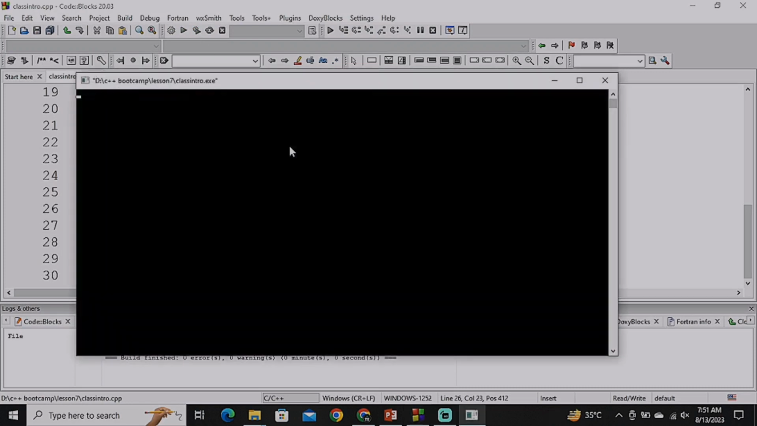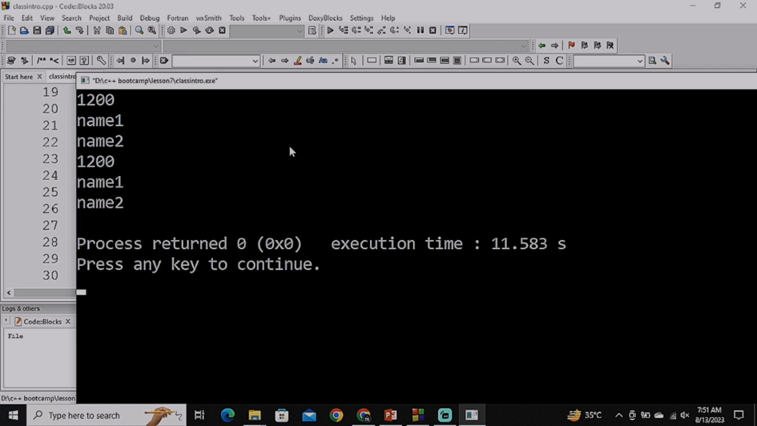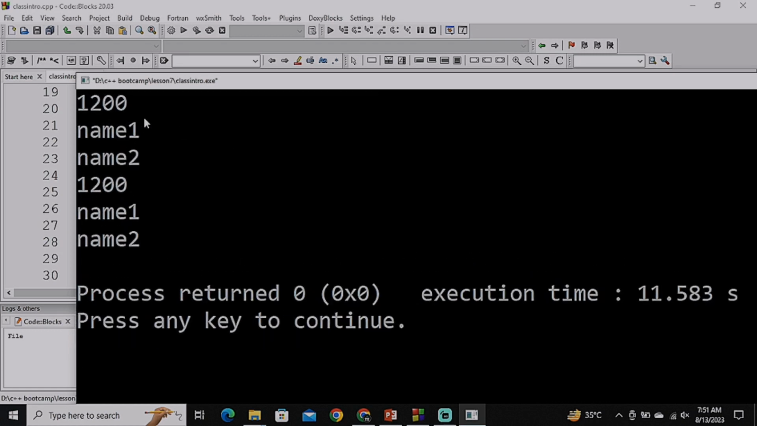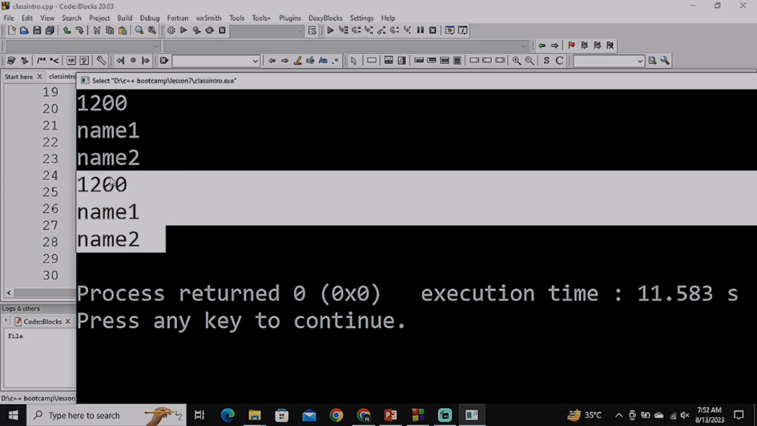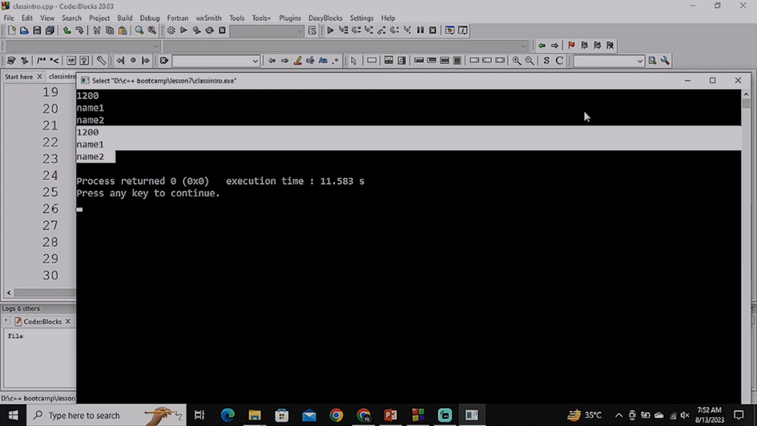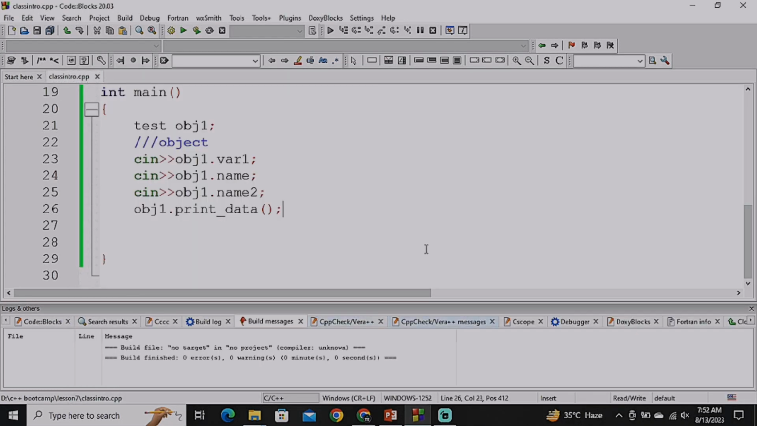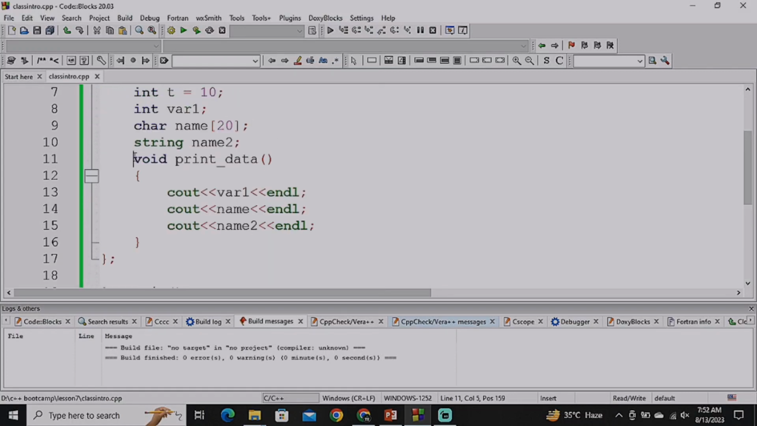So let's have a look. First we have to enter our data. So let's enter 1200, and then we will write name 1, and then name 2. As you can see, we got the input from the user and the output also printed on the screen. Now, what is the advantage of these member functions? Let me tell you. Let's say I comment this program here just for demonstration.